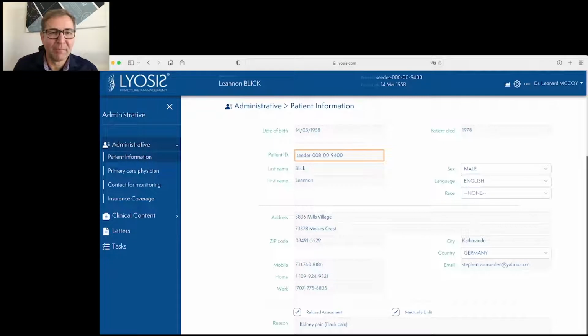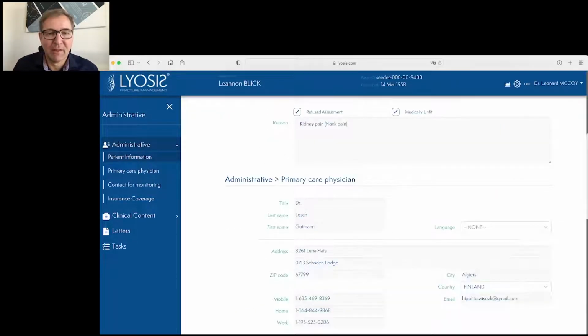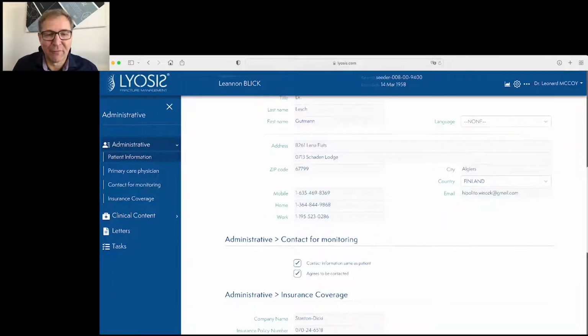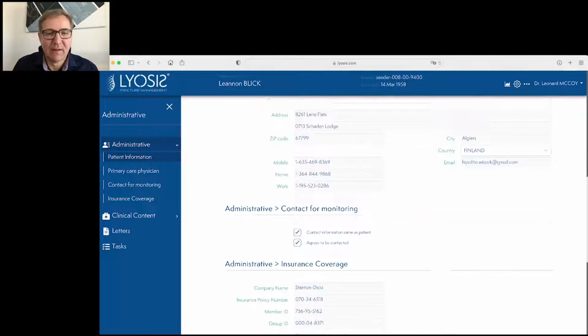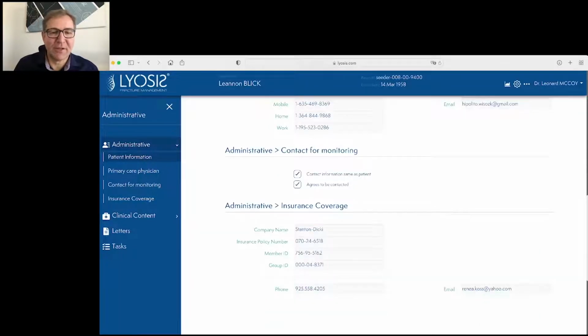So we have the basic patient information. We have information about the primary care physician, and we have contact for monitoring, and for sure some information about the insurance coverage. These are the administrative portion of the patient context.